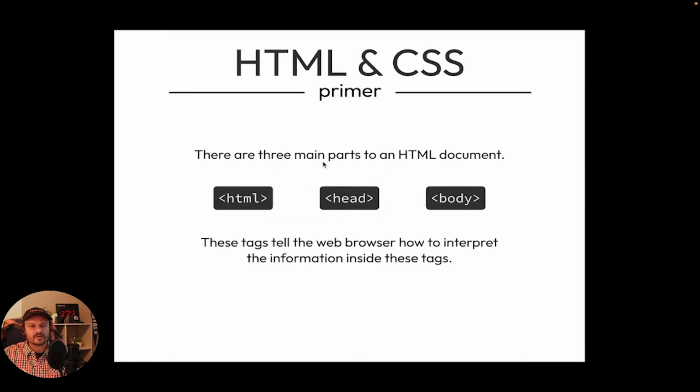And there are three main parts to an HTML document. There's the HTML tag, or HTML element, heading or head, and body. These are the three main parts. These tags tell the web browser how to interpret the information inside these tags. And so each one of these tags has a start and an end tag, which of course is always the start tag with just a / in front of the first character that's not the less than symbol, and so it would be /HTML, /head, /body. They all have ending tags.